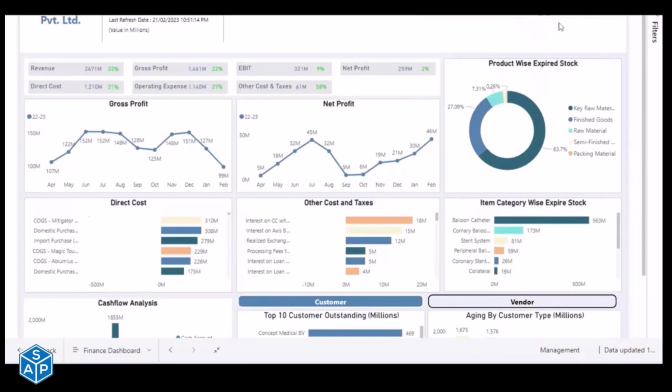Here, the whole dashboard is for a particular fiscal year. We can also view it for a particular branch or the company or different companies we have.